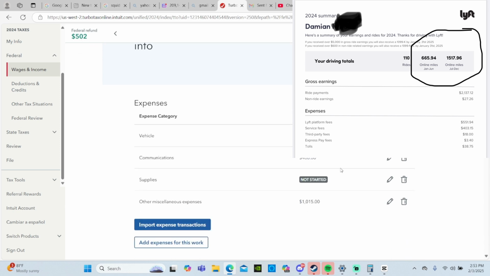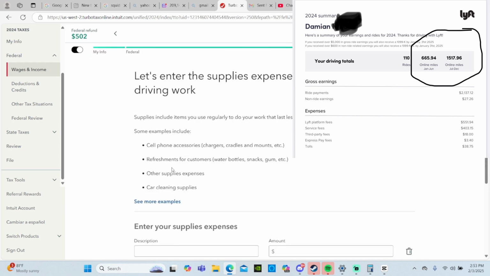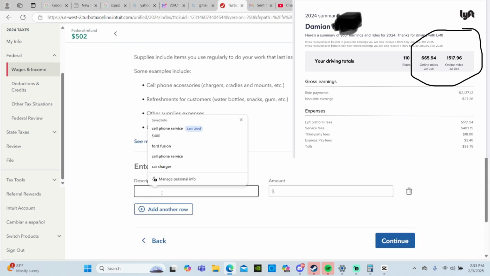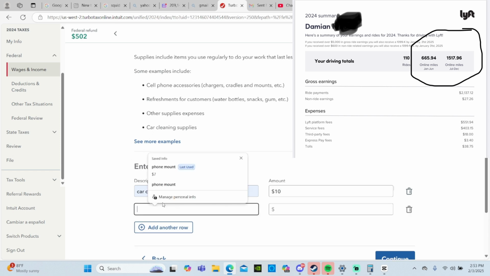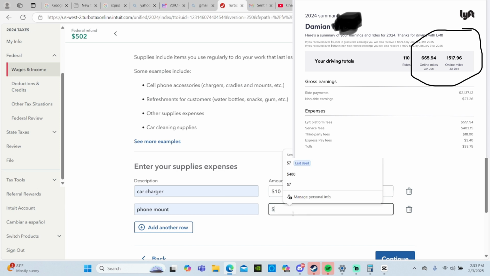And then supplies. So I did buy a car charger. That was like $20, I think. So I just put in 10 because I did use it for personal reasons. So I'm not going to deduct the whole thing. And then I did have to get a phone mount, and I think I paid 15. So I'm going to just put 7. And if you also got refreshments for customers like water bottles, snacks, and gum, you can deduct the whole thing since they took the whole thing and didn't give you any.